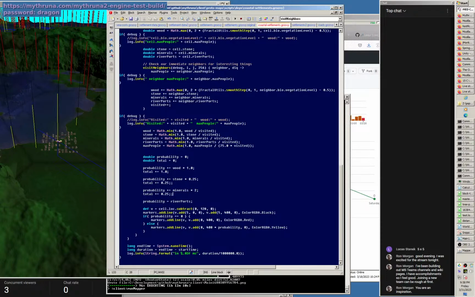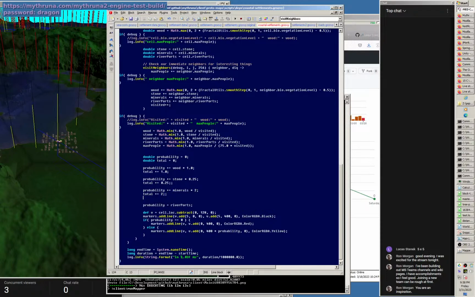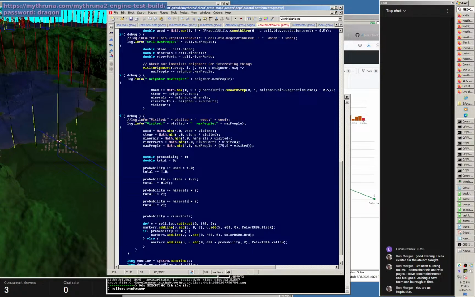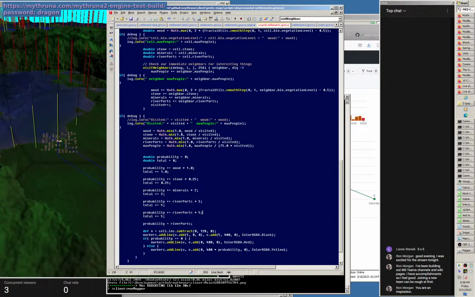So stone, minerals, maybe we care a lot about that one. And then, what do we got? River ports. River ports we want, maybe that's 5. And then what is the last one? People, max people. Max people, also 5. Let's make that just as likely to make a settlement. No, it's 5. Okay.